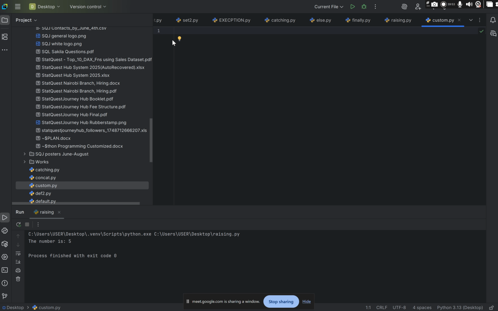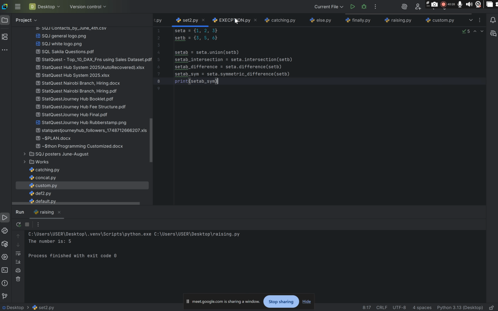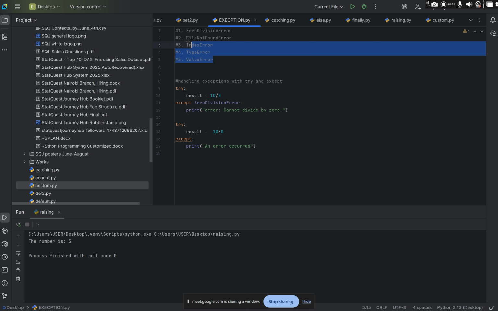What is a custom exception? You can define your own exception if you want. You can define your own exception by creating a new class that inherits from Python's built-in exception class. Custom exceptions are useful for handling specific situations that are not covered by built-in exceptions. Remember, when I say exceptions, I'm talking about these ones.